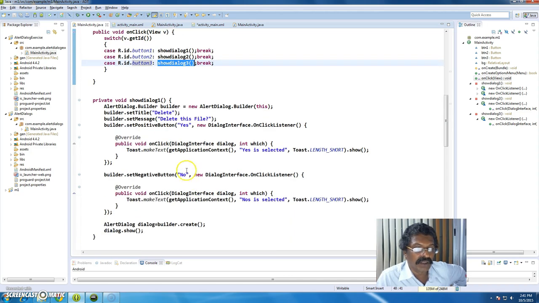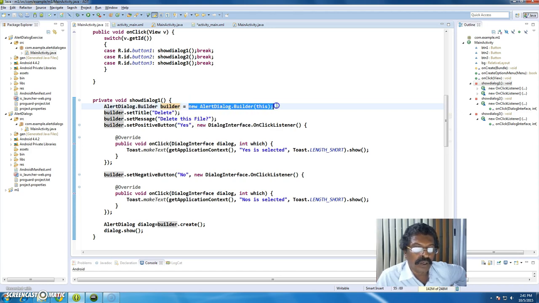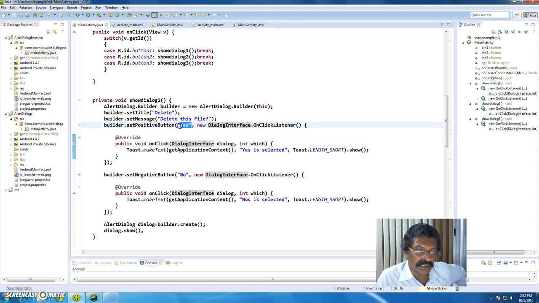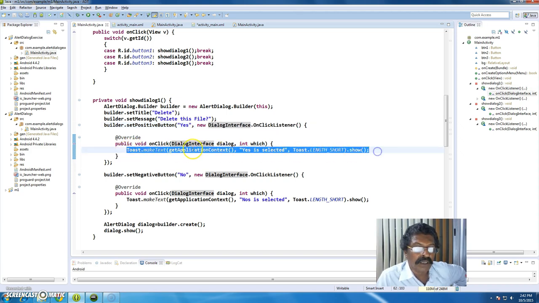In showDialog1, let us create an AlertDialog builder. The object is equal to builder, and I create a new object, and we set the title equal to delete, which appears on the top as a title. We set the message, what message is to be displayed in the dialog box. Then we have two buttons. One is setPositiveButton, which has the caption yes, and when the button is clicked, this routine is called, which displays only a short toast message that yes is selected.